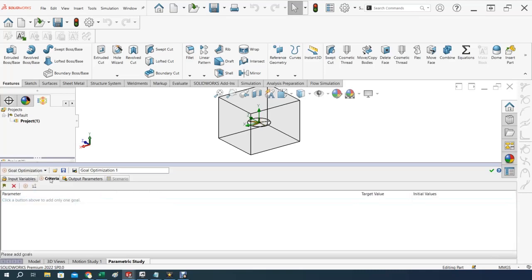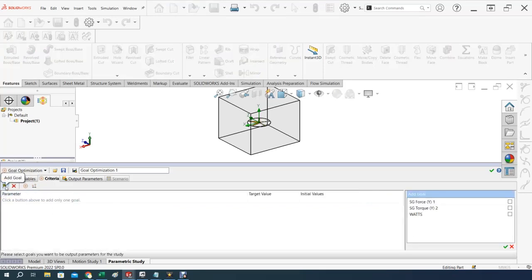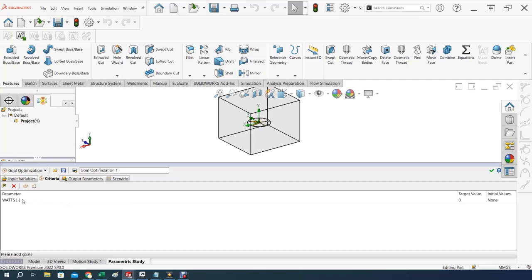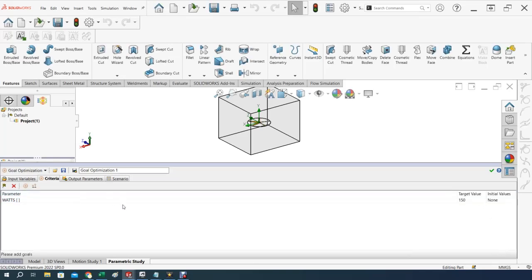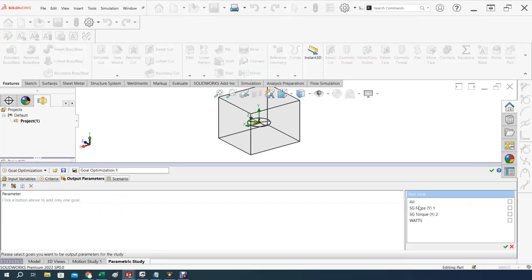Criteria. Let's pick from the goals what we want, and we want watts. So it's going to be this one. Let me double check on this one for 1 second. What is the target value? The target value is 150 watts, but plus minus here. Well, let's say 10. So we accept that. Now we got everything. Now, output parameters. Let's go back here. The output will be all of them. We accept that.